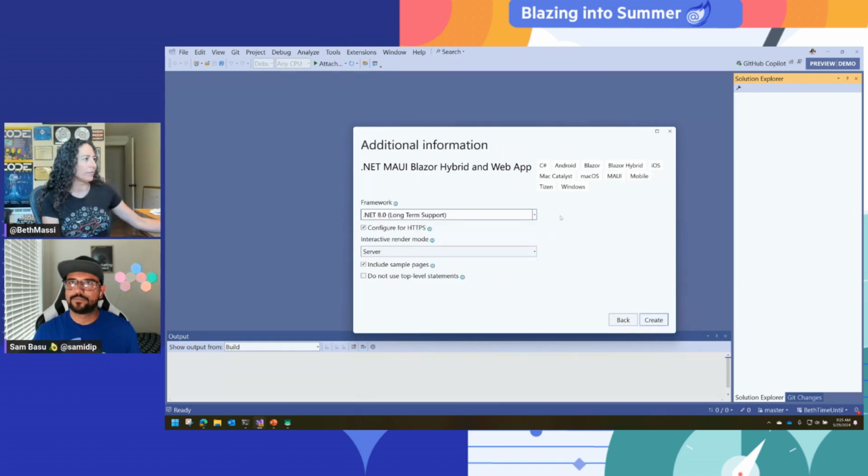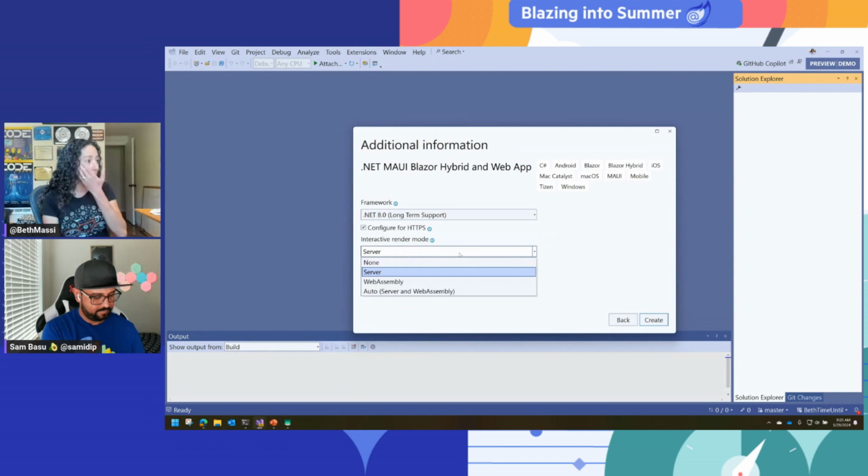We're just going to name it whatever. You'll see that it asks you about these rendering modes. You can choose server, none, WebAssembly, or auto, similar to how you would choose in your Blazor web app. If you select server or none, you get 3 projects. You get your MAUI project, your shared Razor class library, and then your Blazor web app.